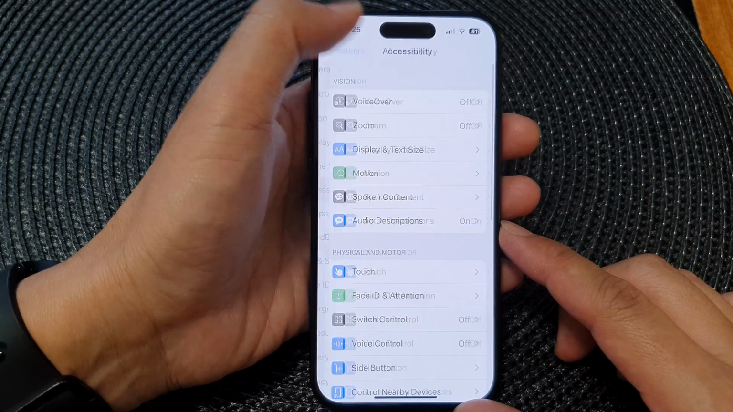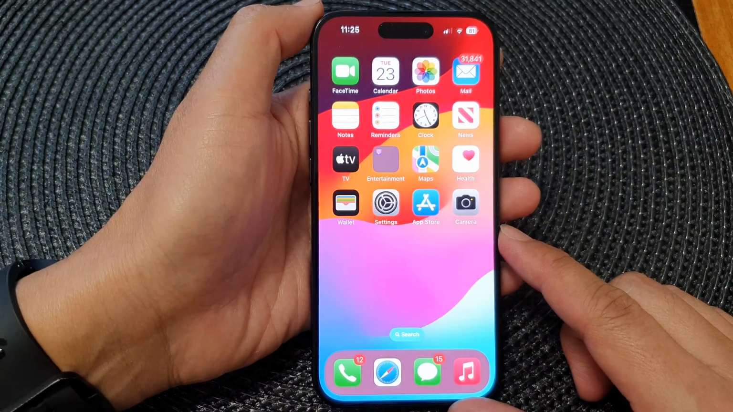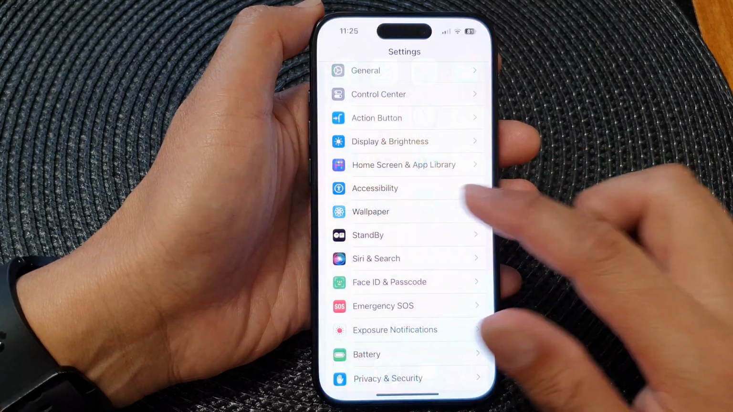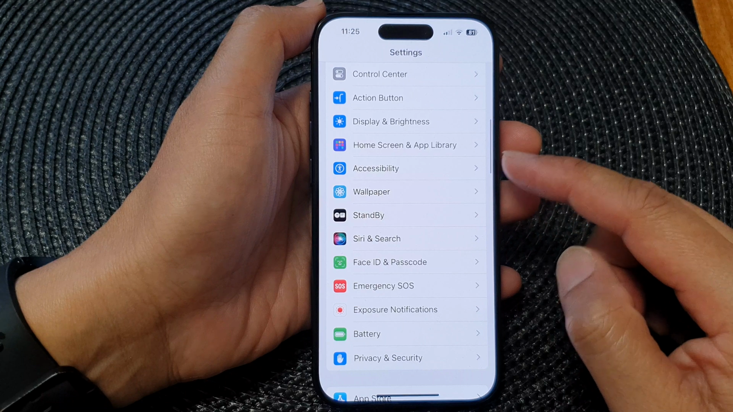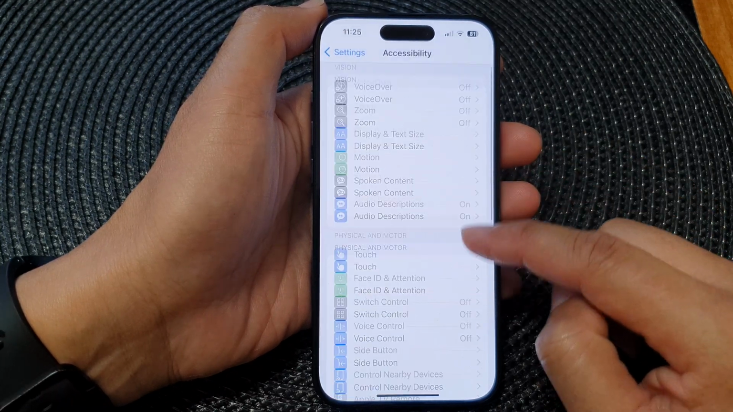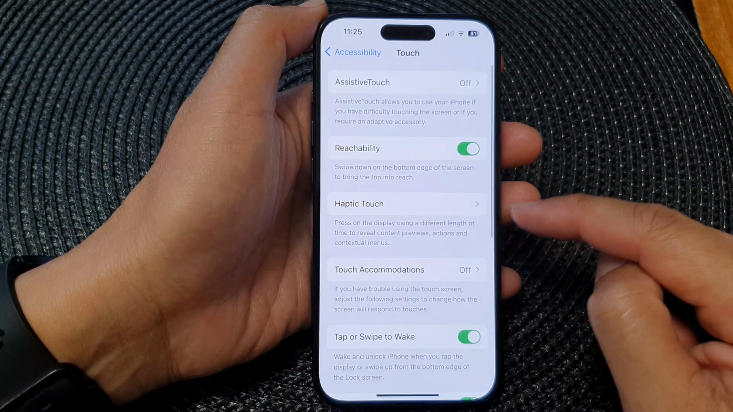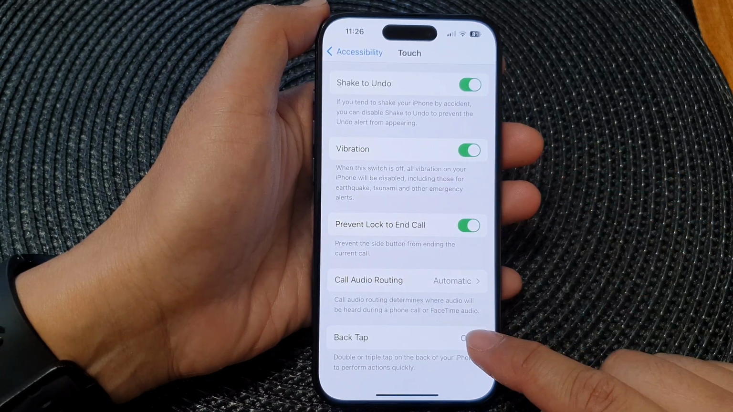First, let's go back to the home screen by swiping up at the bottom of the screen. Then on the home screen, tap on settings. Now in the settings page, we then scroll down and tap on accessibility. Then tap on touch. Next, scroll down to the bottom and then tap on back tap.